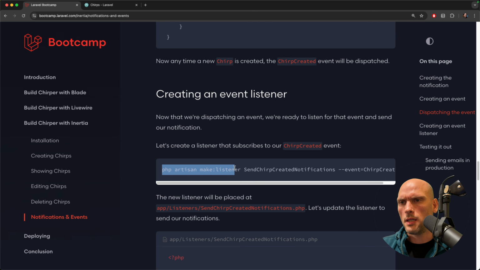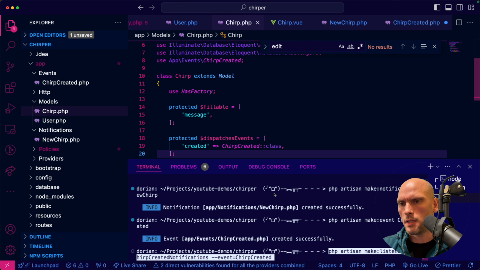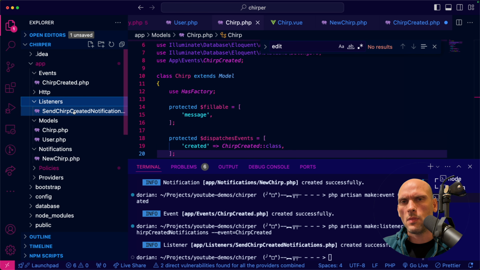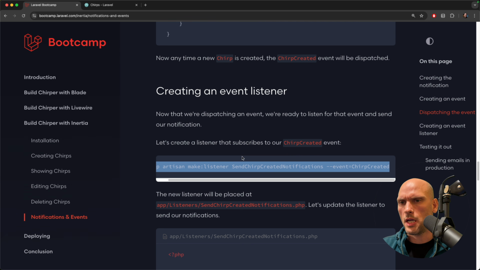php artisan make:listener SendChirpCreatedNotifications --event=ChirpCreated, so it's attached to the ChirpCreated event. Okay. I really don't remember this being part of the Livewire stuff, so that's kind of interesting that this is being covered here. I don't feel like I remember this. Let's just keep following along for the sake of this tutorial.